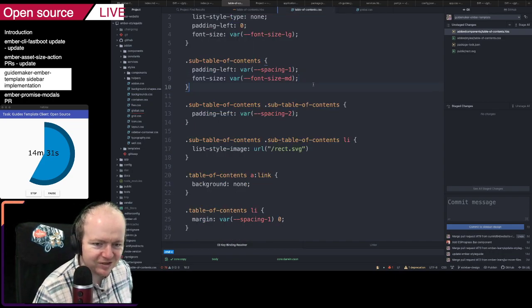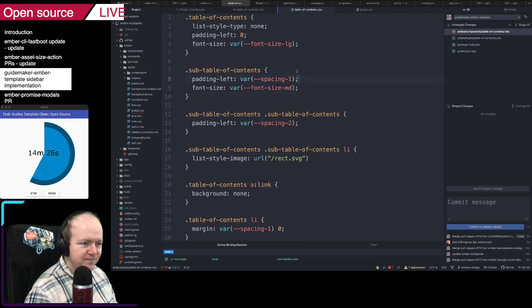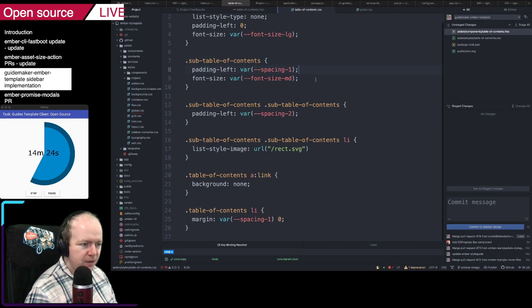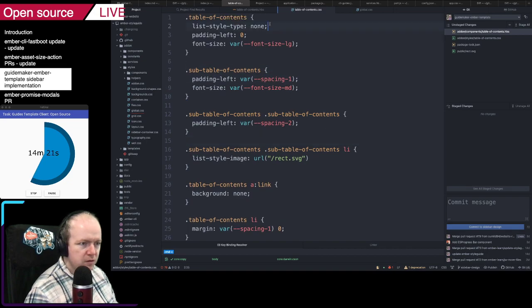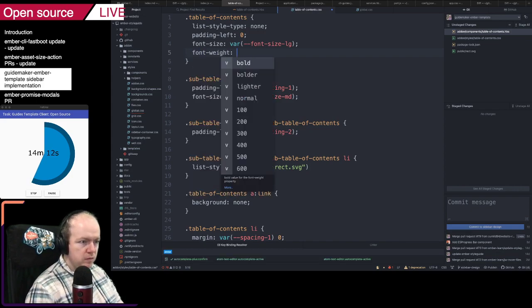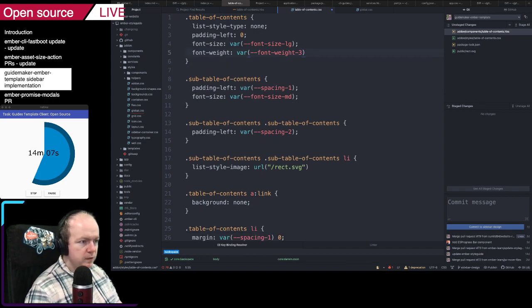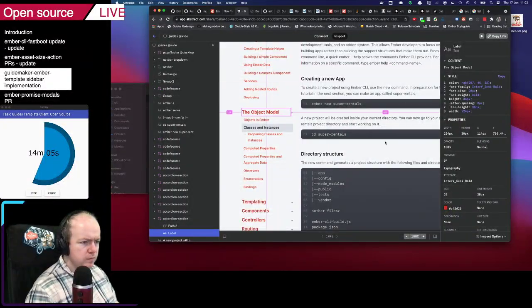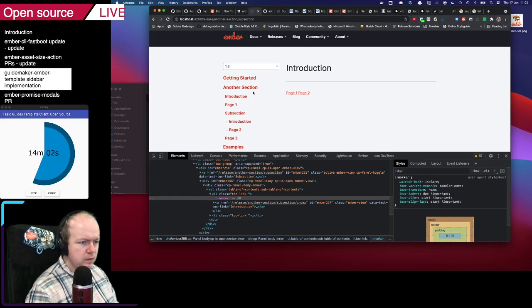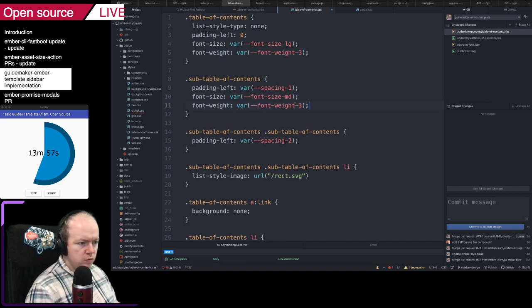Add MDN to those searches and you get a better result. Yes, I always look for the MDN. What am I looking for? Font size. Well, then font weight 2.